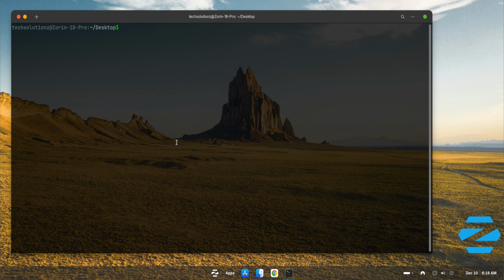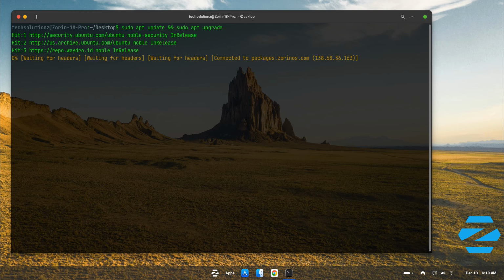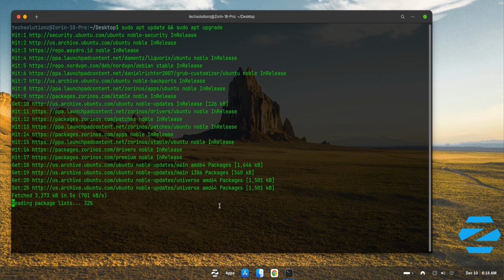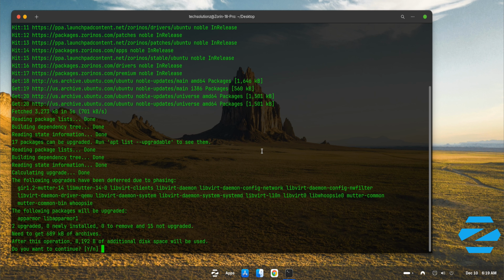Before we begin, there are two important notes. First, if your system uses Secure Boot, the XanMod kernel won't load because it's unsigned, so make sure Secure Boot is disabled in your BIOS or UEFI settings.